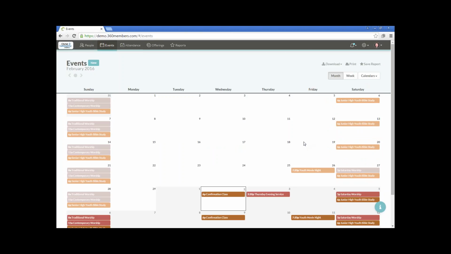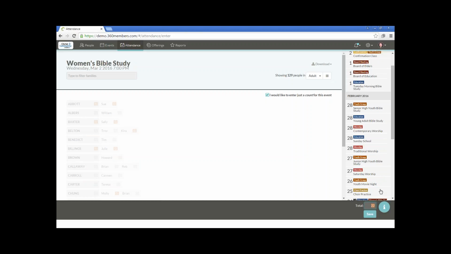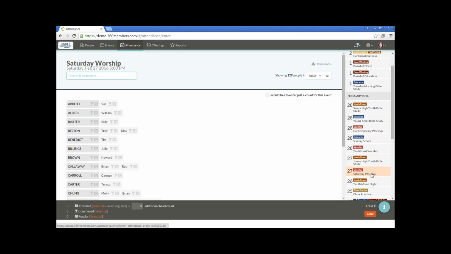Okay, so once our events are in the system, then the next thing we can do is record attendance. So to record our attendance, we'll click on attendance here at the top inside of our main menu bar. Then we'll see a list of all the events that are set to record attendance running down the right-hand side here. So if we want to record attendance for last week's Saturday worship, what we would do is click Saturday worship here on the right-hand side, and that would select the event.